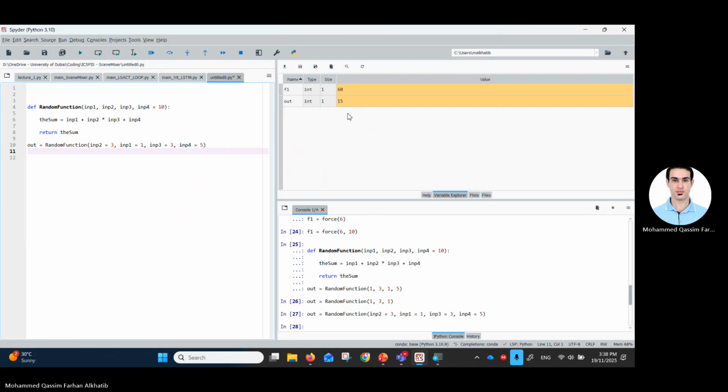Out is 15. How to confirm? We have input 2 and input 3, they are multiplied. So 3 by 3, that is 9. Plus input 1, plus 1, that is 10. Plus input 4, plus 5, that is 15. So in this case, I'm not worried about order. Even for this one, I'm not sure if I can do that. No, I have to mention what the value is. So once you do it, you have to do it for all variables.